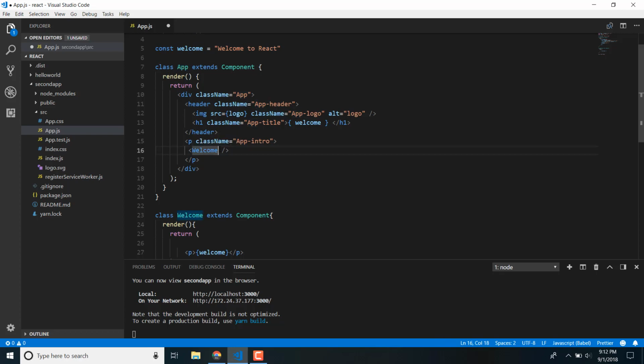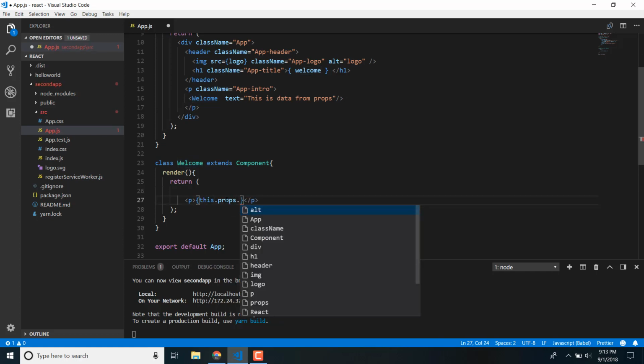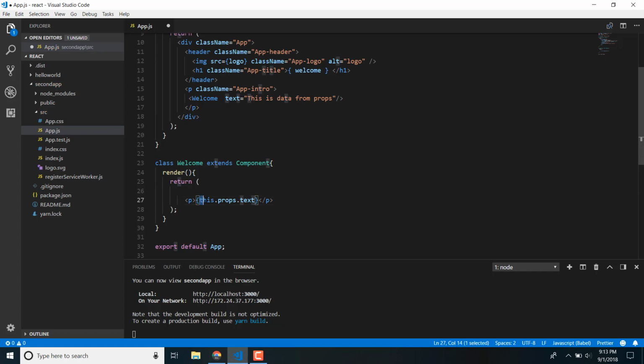So how will we pass the props or properties to the child component? Let's define some variables, and you can pass the data. You can pass anything as data, meaning object, string, boolean, integer, array. So I'll simply write "this is data from props". So how can we get that data? In the child component, we can get this data by writing this.props.text. So this.props is a property that the parent component is sending, and this text is the variable where the value is situated.